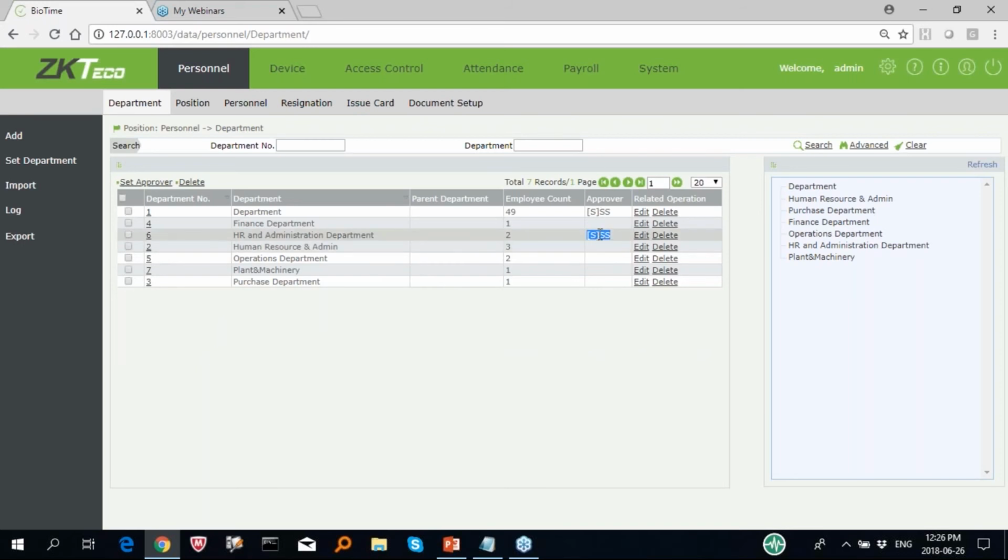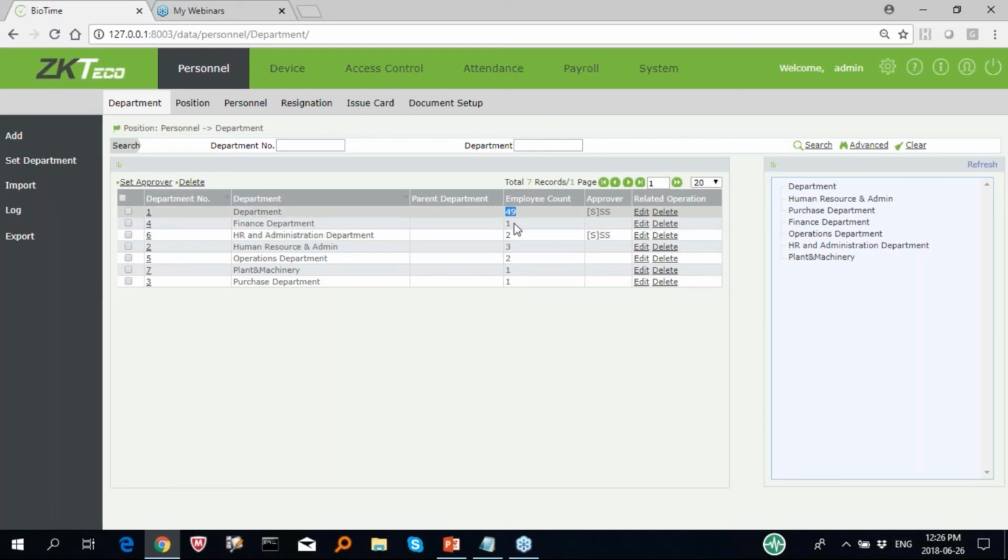Single level shows S, multiple level shows M. And for each department you can see the count: 49 people present at the moment in department 1, and finance department 1 employee. So each department you can see the statistics also. Okay, so the approver settings only depend on what is set here, but internally in BioTime, whatever you do on the attendance approvals will be based on the approver that you set here.